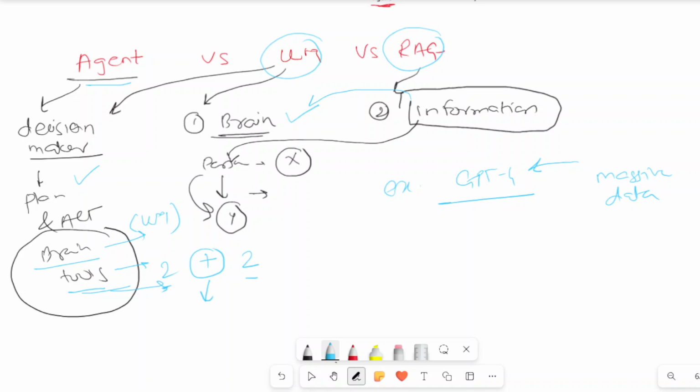Now, this LLM can only give answers on specific things, the things that GPT knows. But it can't access things like the web or APIs, or new data, because it is trained on some limited data. So for that we require a RAG, which will provide the information that GPT-4 doesn't know.